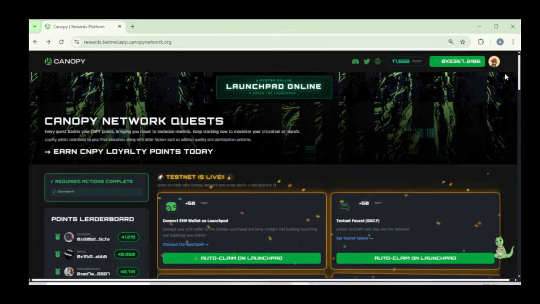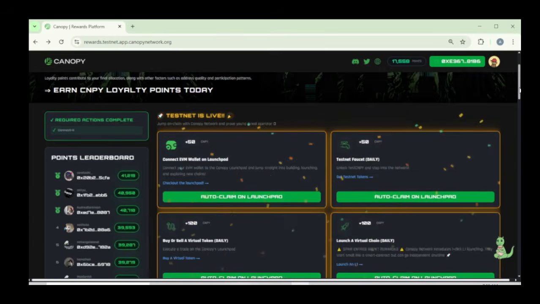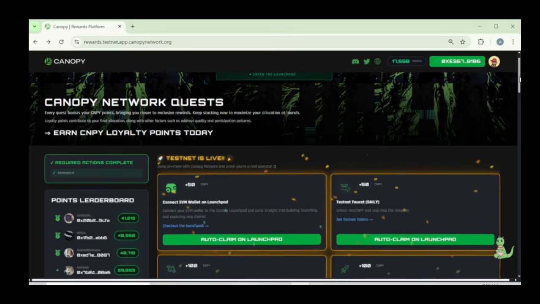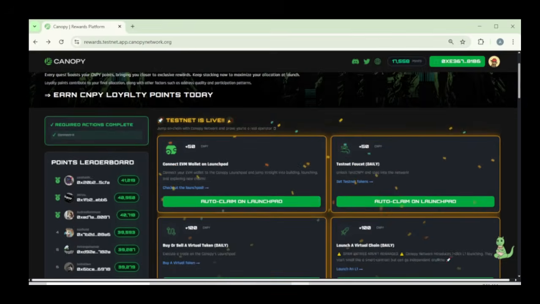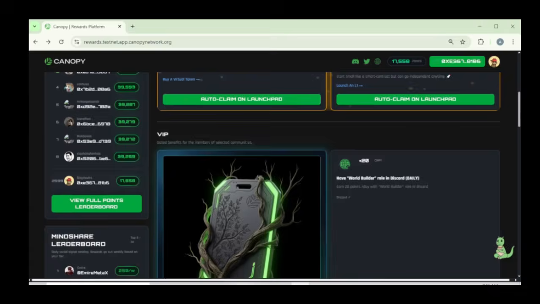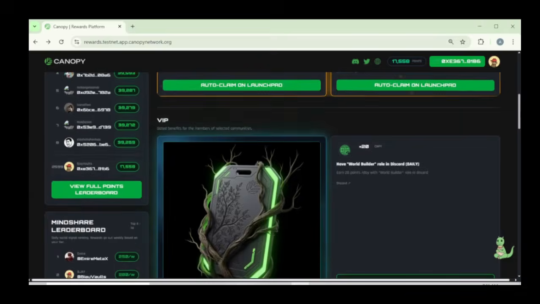So as we begin, this is the testnet. As you can see, I have 17,000 points already. Once you click on the link, which I'm going to share down below, this is where it's going to take you. It's going to bring all the stacks to you people.